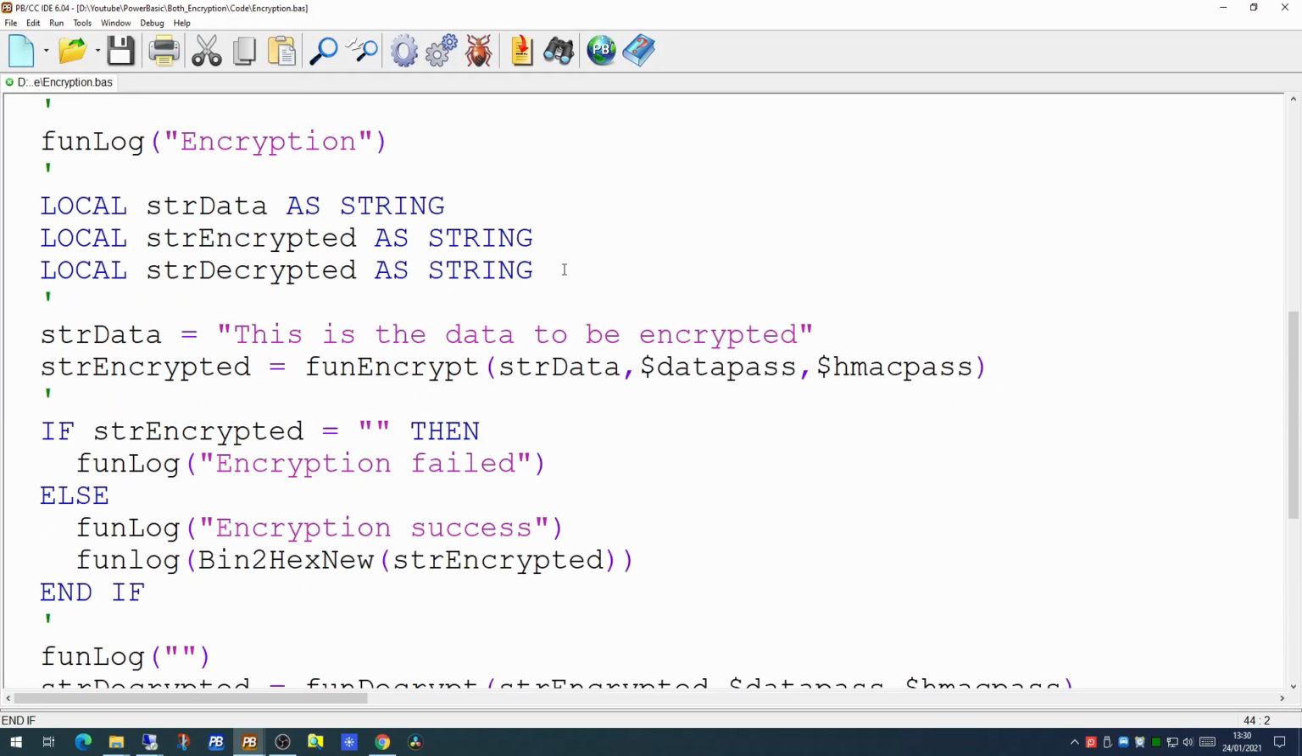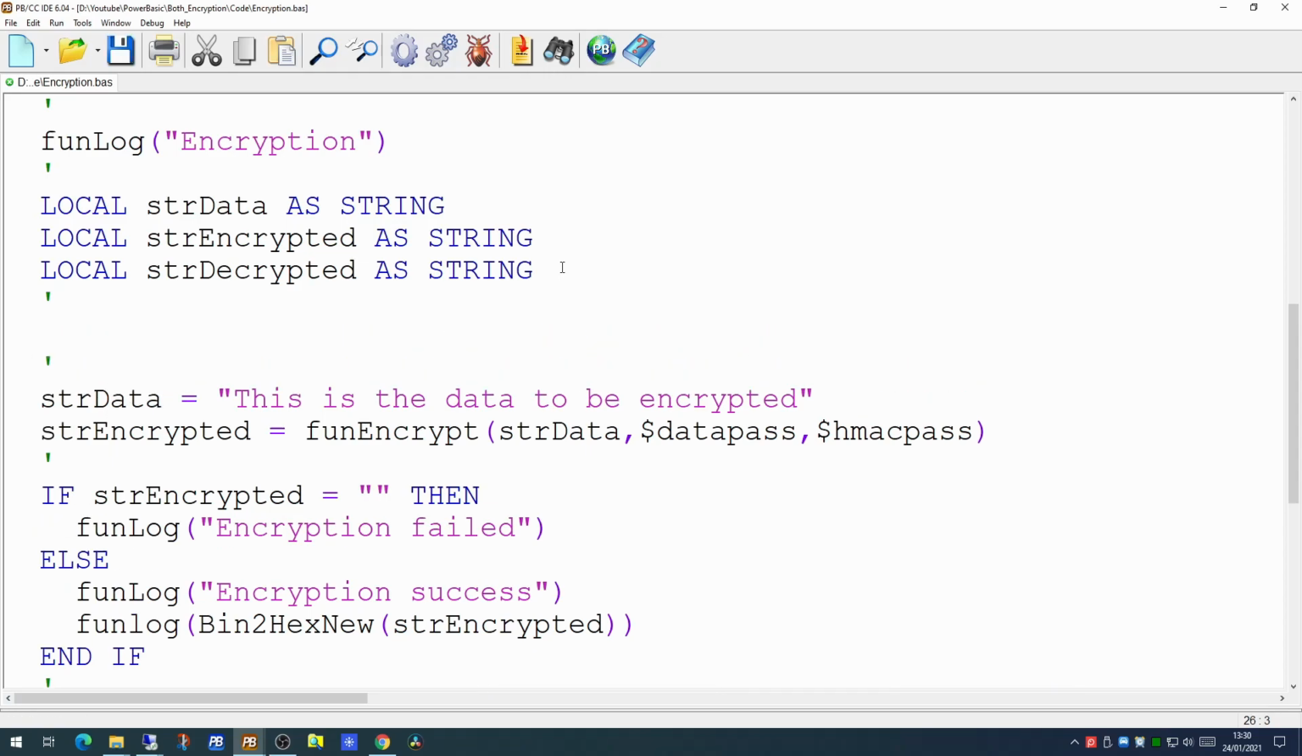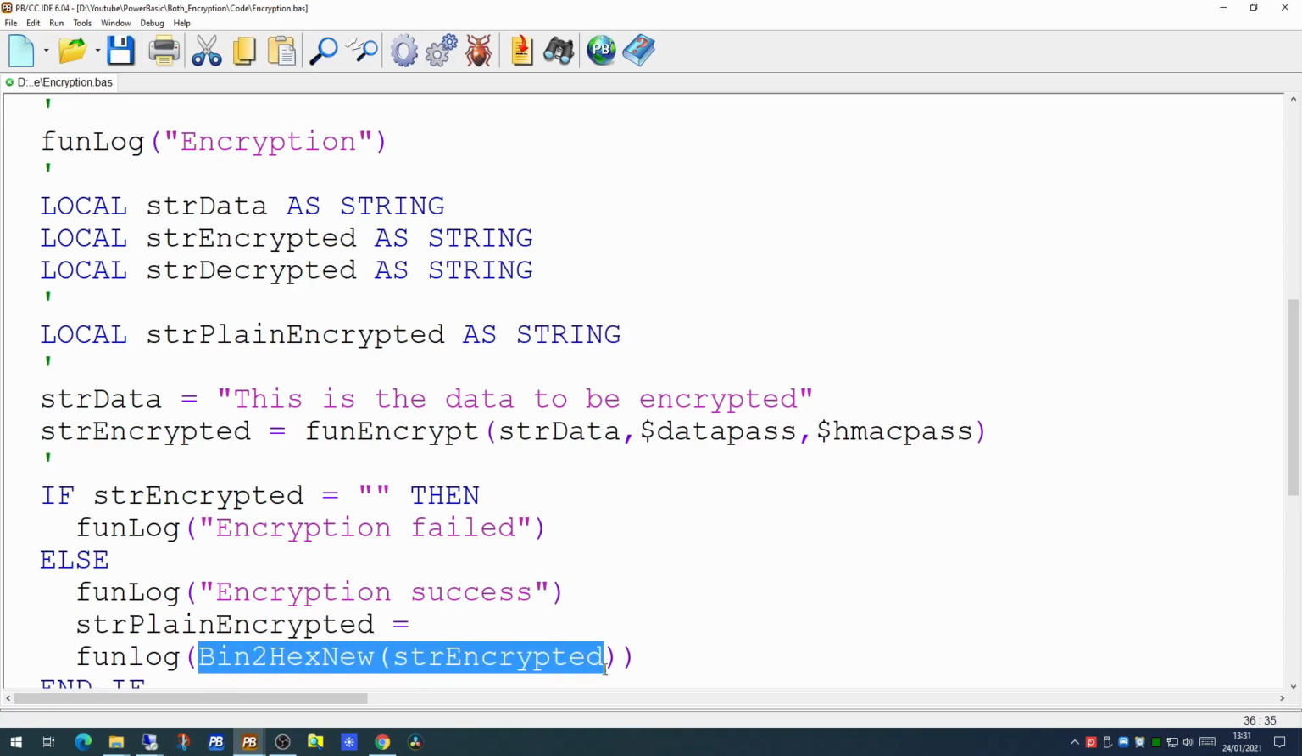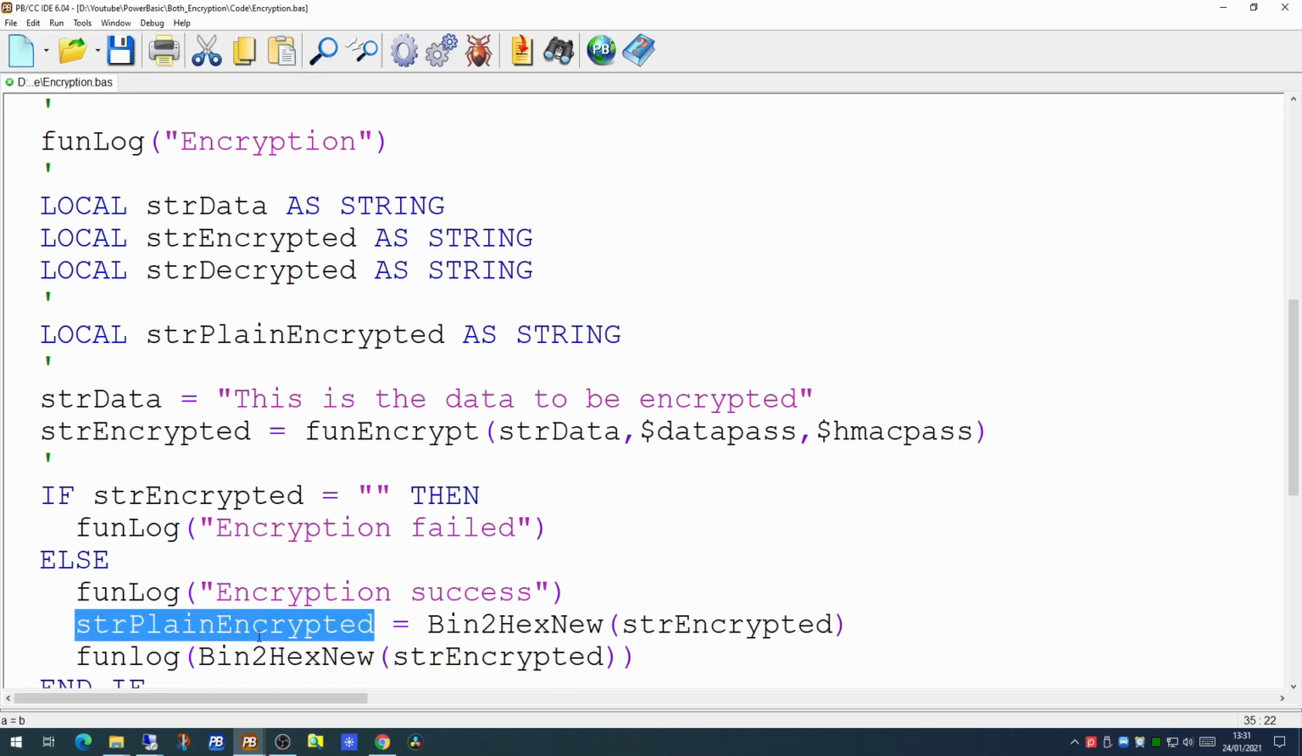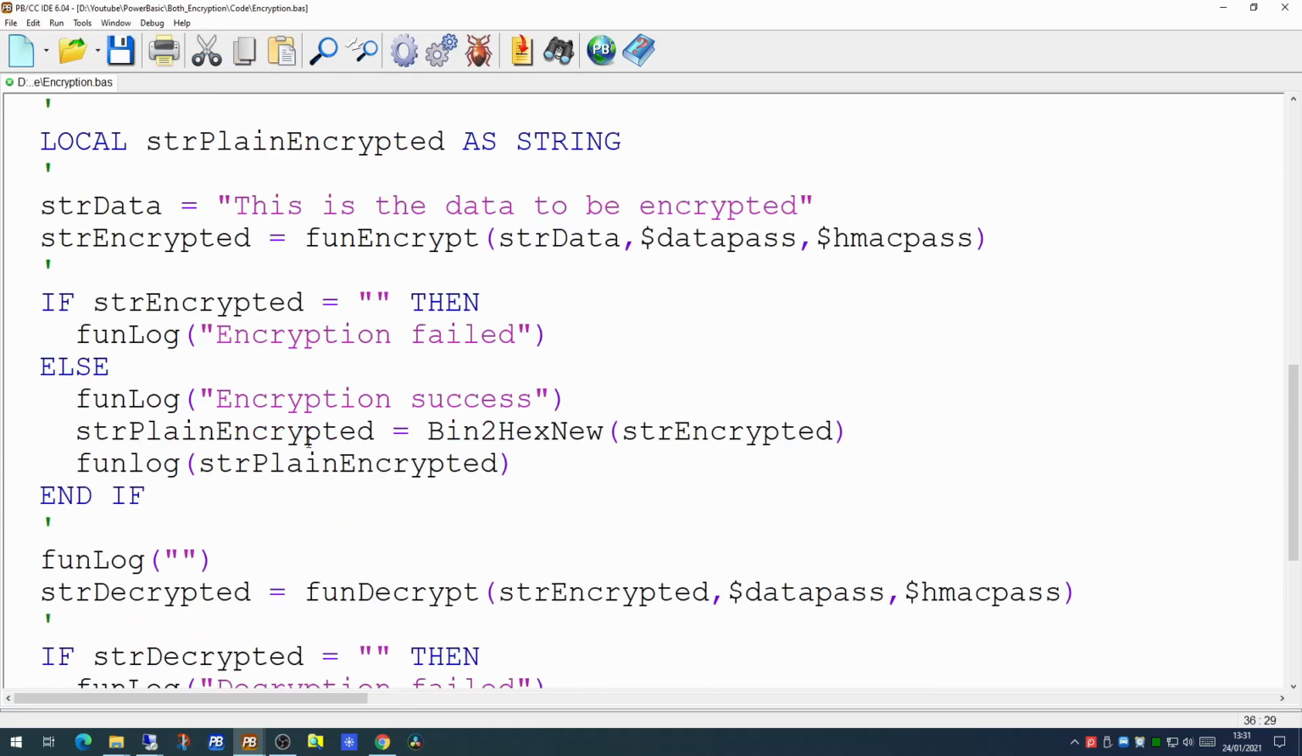So we're going to set two extra variables up now, which we can use to store the value of our encryption. We're going to use plain encrypted to hold the hex value of our encrypted string. And we're going to use the bin to hex new to store that. Now the plain encrypted value we can then put into a flat text file. And then having got that flat text file populated, at some point later in your program, you may want to pull the information out and turn it back into something you can decrypt.